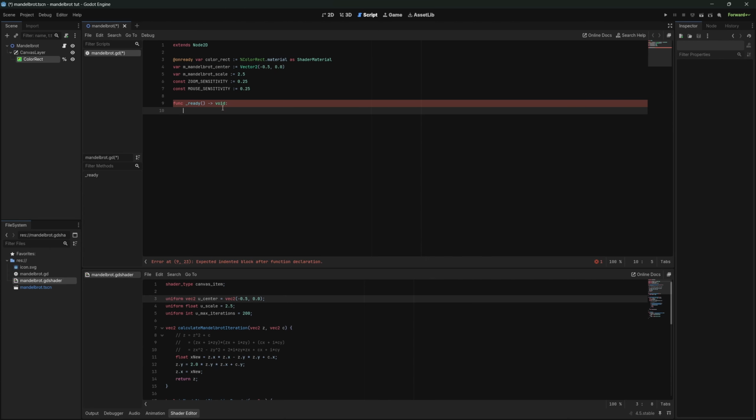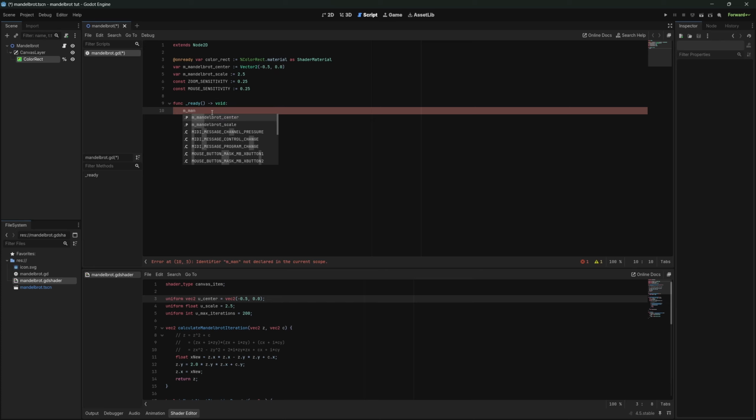That way we can just override whatever is in our shader. So to do that, we'll get the Mandelbrot material. Actually, I want to rename this from color rect to Mandelbrot material, which is a better name for it. So we'll say Mandelbrot material dot set shader parameter. And the shader parameter is just going to be these parameters that we defined here already, these uniform variables. So we just get the variable name.